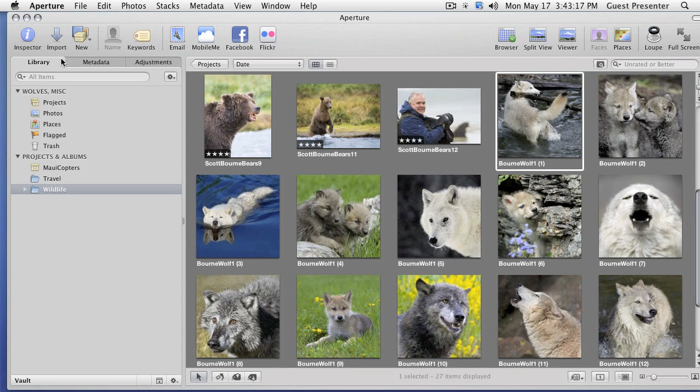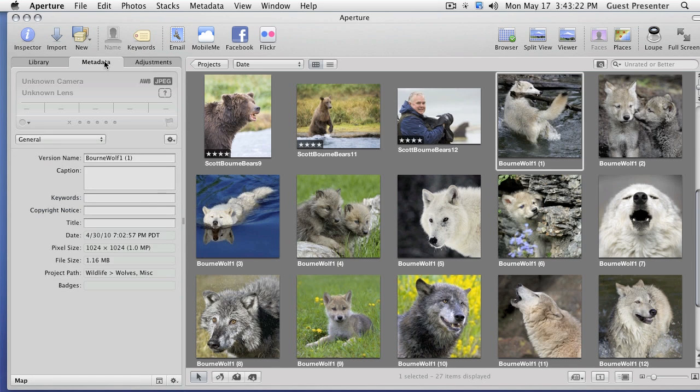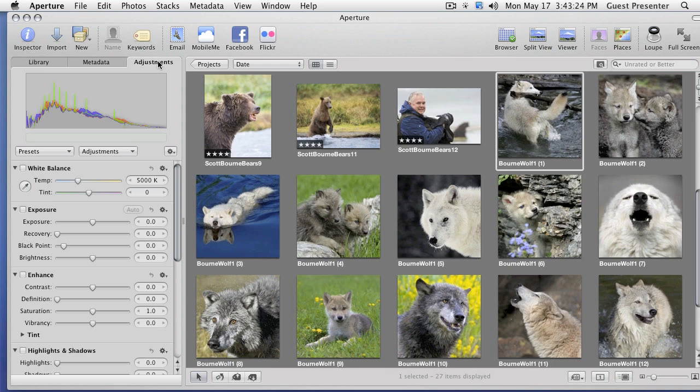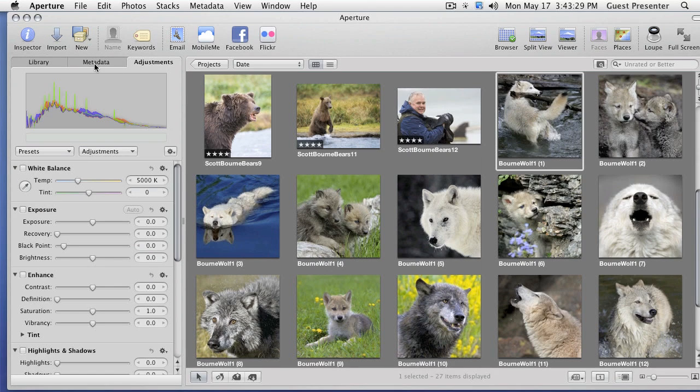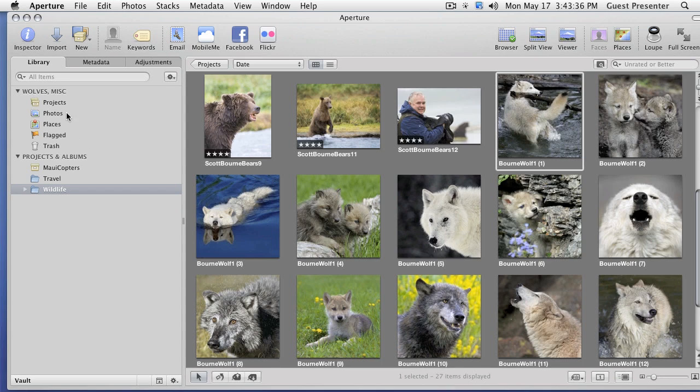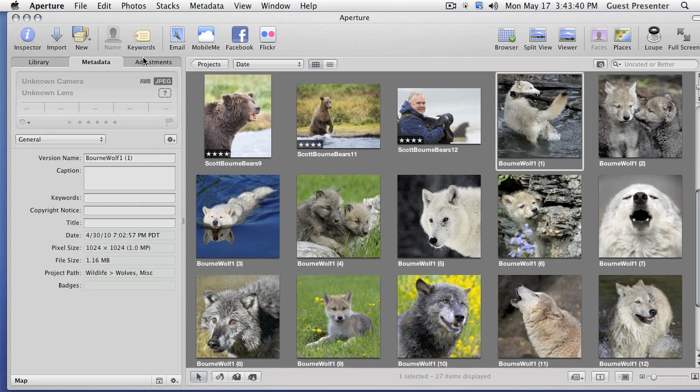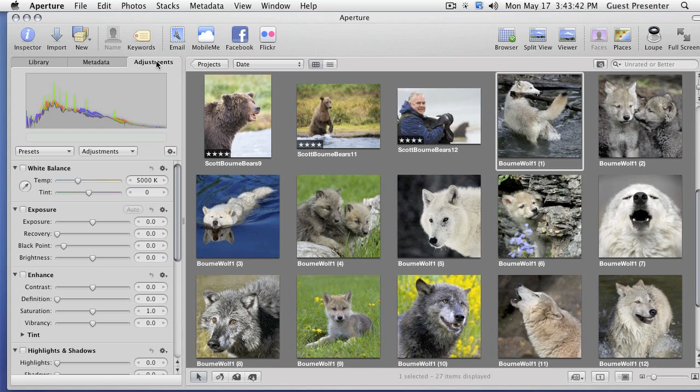Now, over here are the next three most important things to know about. These are the library, the metadata, and the adjustments tabs. And you'll spend some time with all three of these. In Aperture 3, this is all considerably streamlined over what it used to be in Aperture 1 and 2. I like it much better this way. So you can see the library view. This lets you know what you've got going on. Here's the metadata of any given picture. And here's how you make adjustments. Here's how you tweak photos. So those three, in conjunction with the view, give you an awful lot of power.